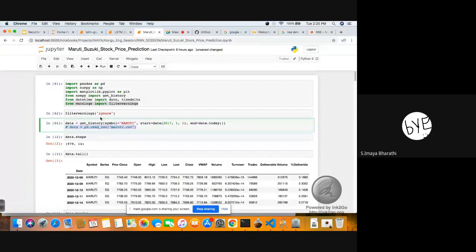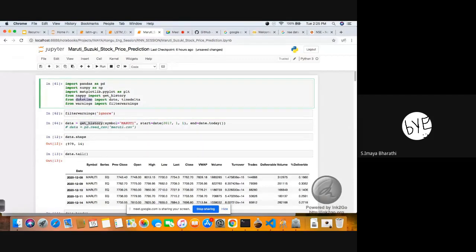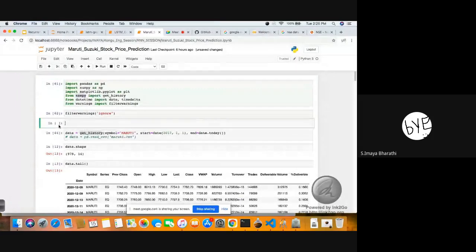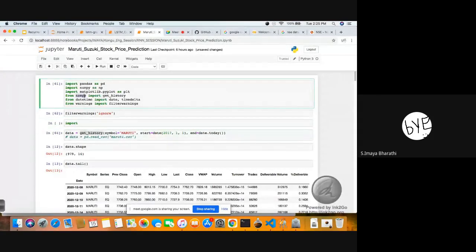So now let us get into this get history. Okay, it ran successfully. Get history is a function that is available in NSE Pi. If you are interested in knowing what all the functions available in NSE Pi are, you can import NSE Pi plainly. What I am doing here is there is a file called NSE Pi, and from that file I'm just importing one single function, which is get history.